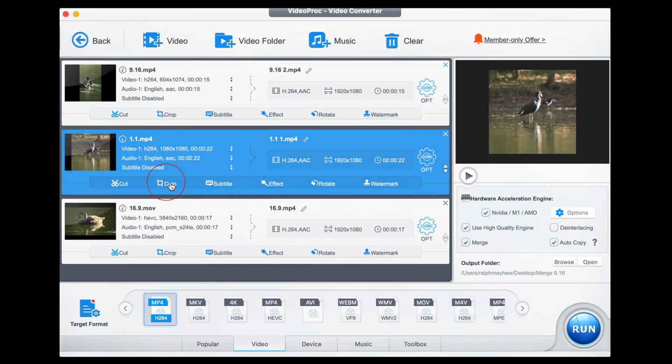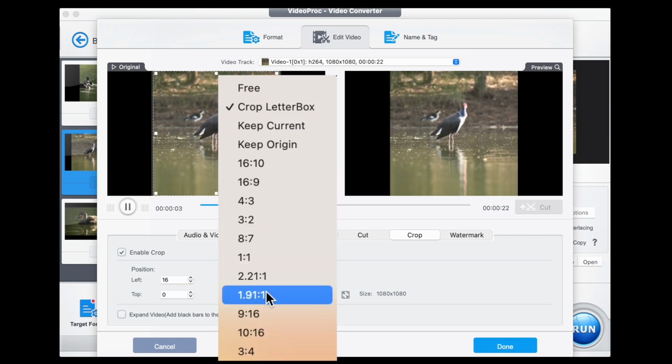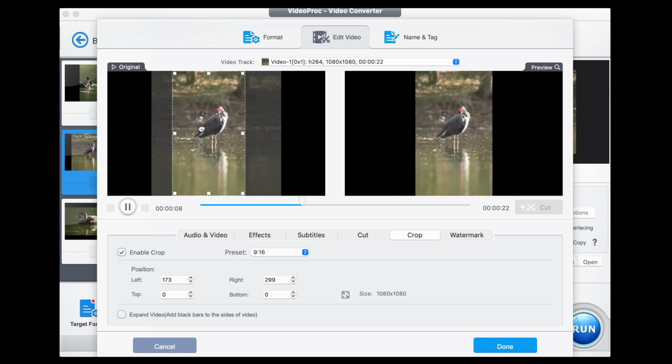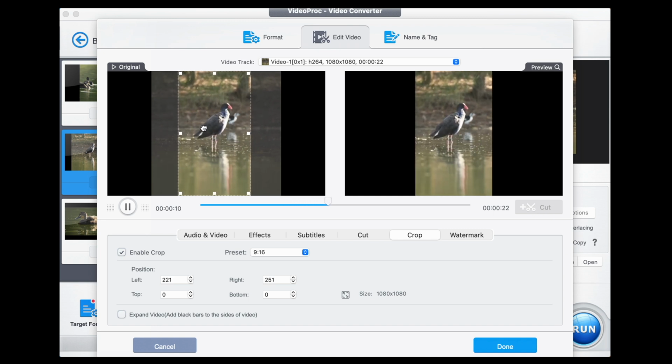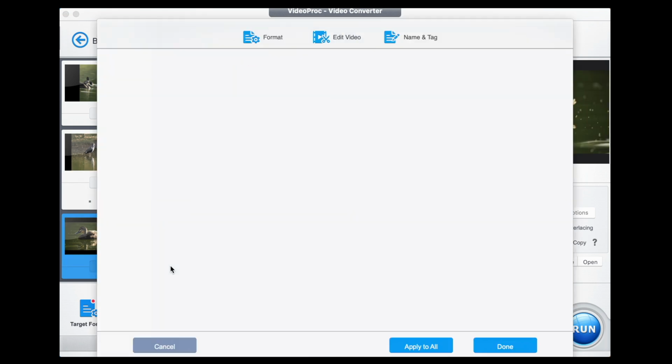We then go down to the second video and we select crop. Now I'm going to enable crop and I'm going to choose a 9:16 ratio there. And if I want, I can move it one way or the other. I'm just going to center that little bird up in the middle and I'm going to go done. Now what I want to do is go down to our bottom video. I'm going to crop that.